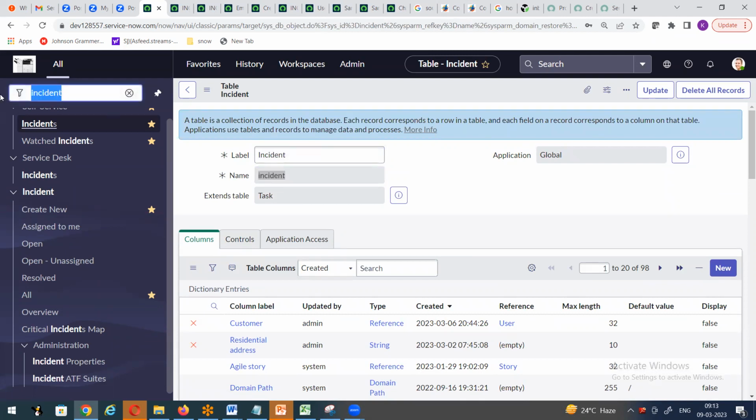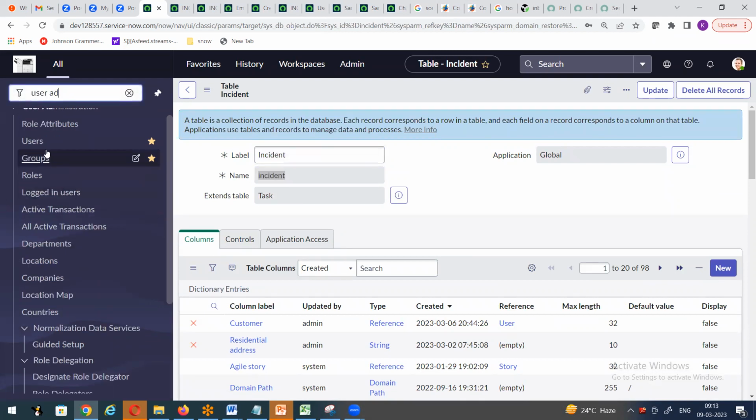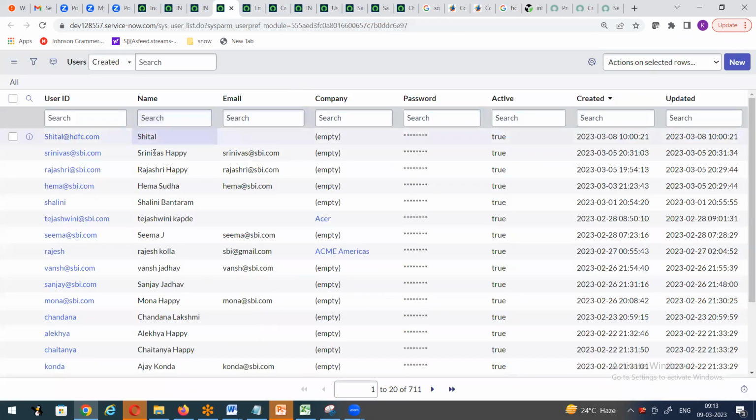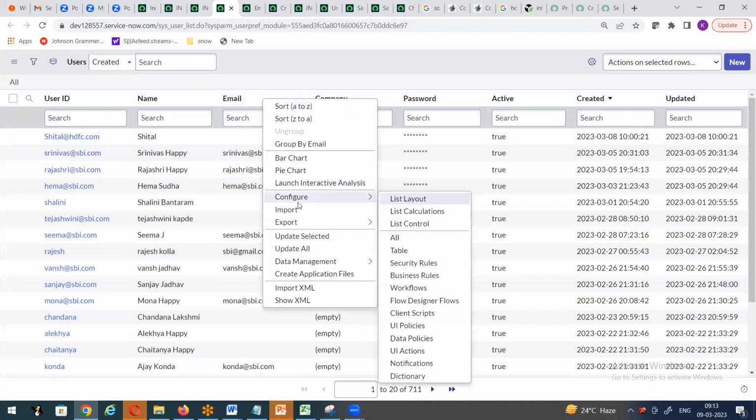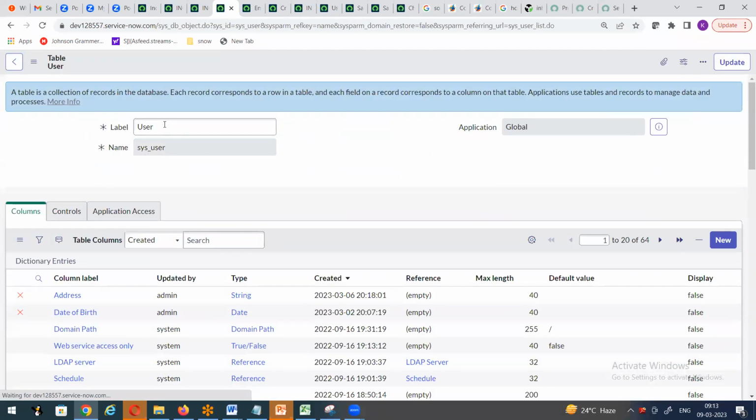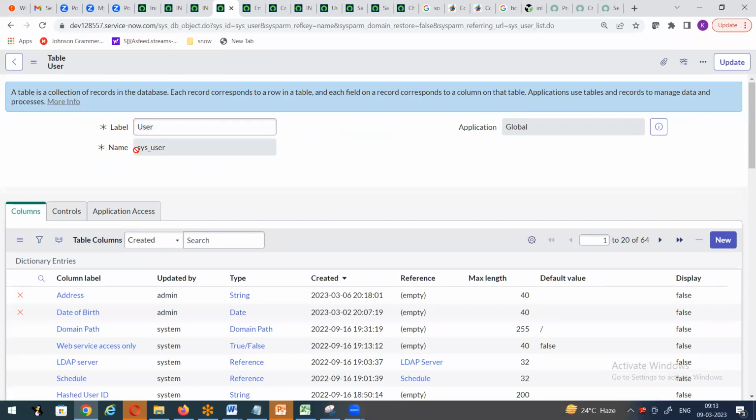In the same way, if you go to User Administration, Users, you can see the label is Users. Right click on the header, go to Configure and Table. See, the label is User, the name is sys_user. Understand? Label is User, name is sys_user. So this is how you need to identify the backend database name. Any confusion on label and name?